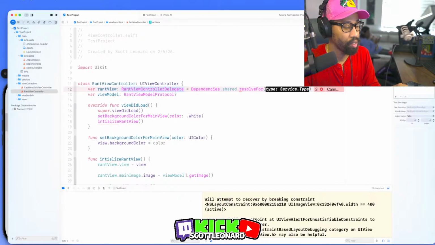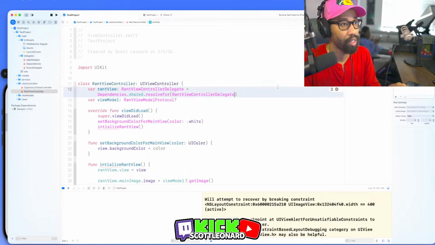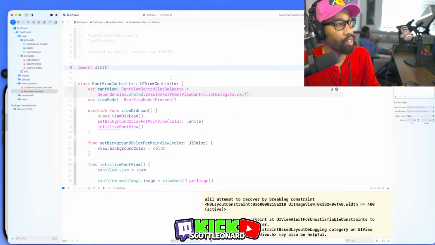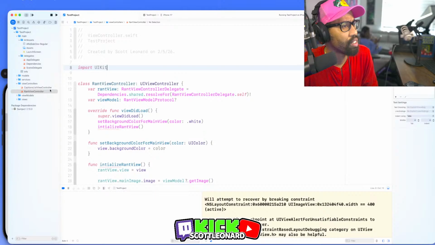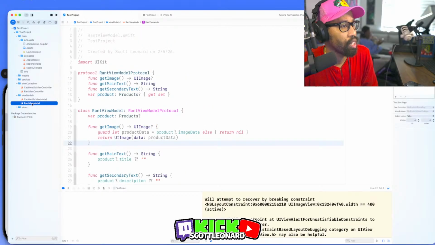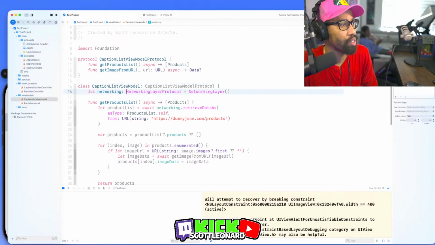Okay. This dot self. Okay. Is that everything we had? The view model. Do the view models have dependencies as well? Oh, that did networking layer. Okay, so we have one more to do. This one.